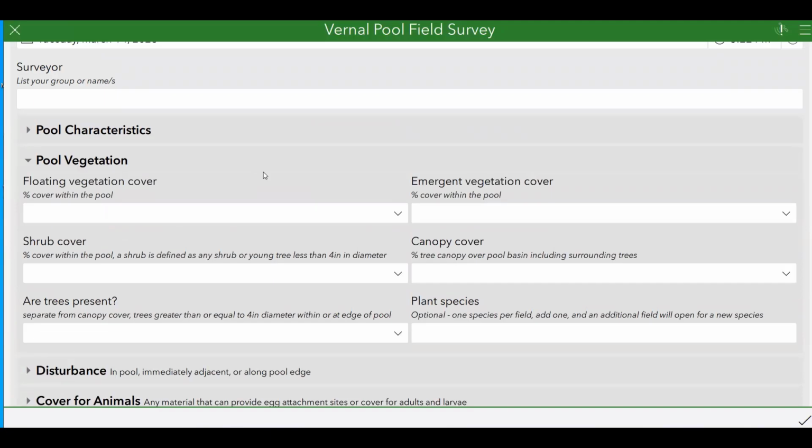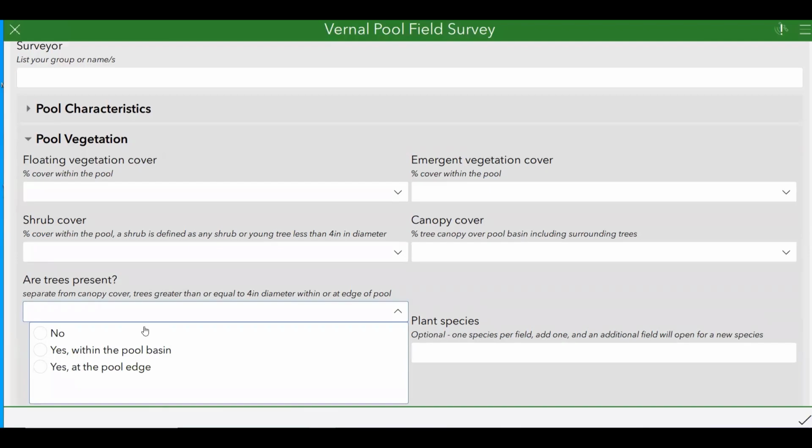Pool vegetation. Floating vegetation cover, emergent vegetation cover, shrub cover, and canopy cover are all percent cover questions. Are trees present? Remember, the trees must have a diameter greater than or equal to 4 inches within or at the edge of the pool to be considered trees. Depending on how I answer this question, more questions may pop up.